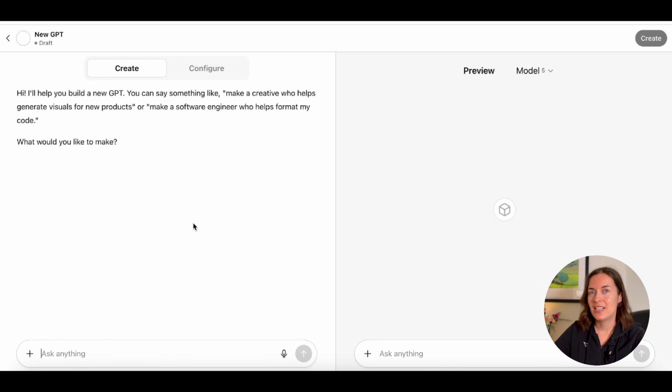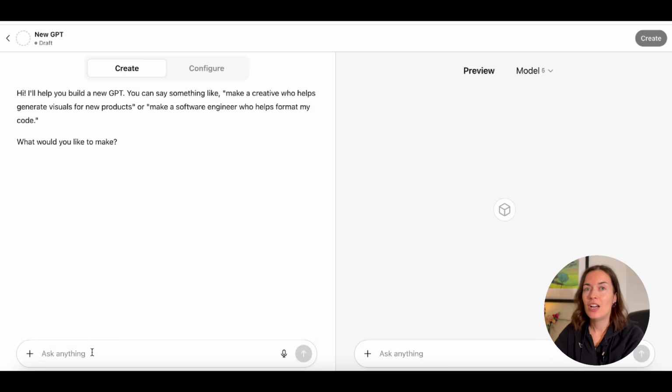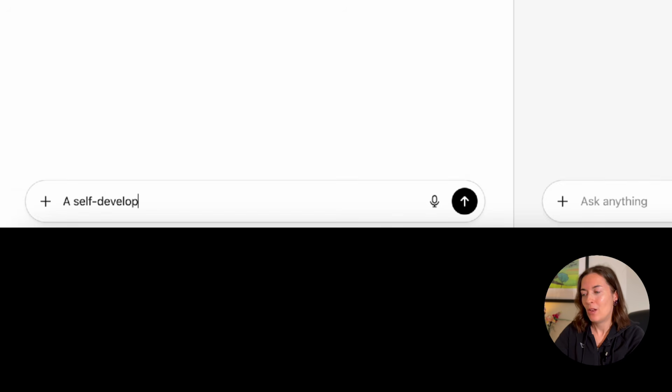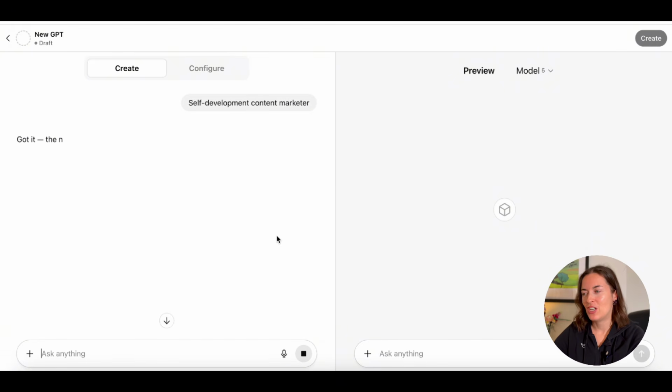So you can tell it exactly what you're trying to create, and it will ask you questions to help you refine your custom GPT. So it's asking me, what would you like to make? And it's giving me some examples, like make a creative who helps generate visuals for new products. But I'm going to create a self-development content marketer. So I just reply in the chat, and then it's going to generate a profile picture for my custom GPT.